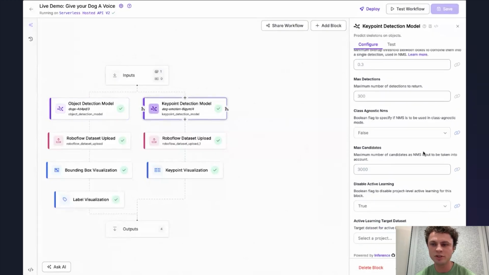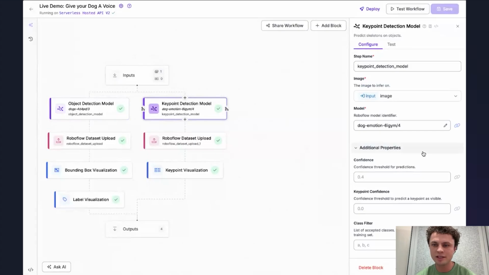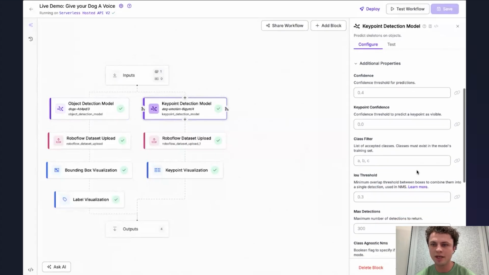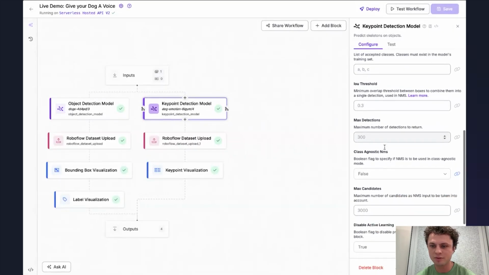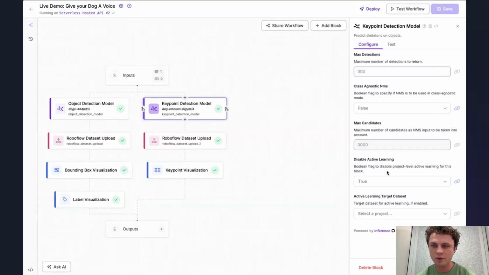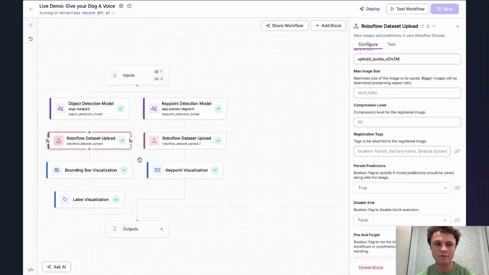Let's move into the keypoint detection model. Same idea here. Again, many different properties that we can adjust and fine-tune. Again, the class filter is great for experimenting with different classes, and so on and so forth. Now, a very helpful block that I want to note here is the Roboflow dataset upload.